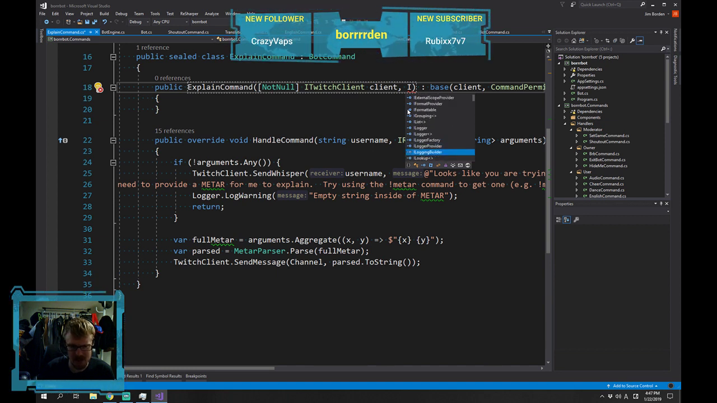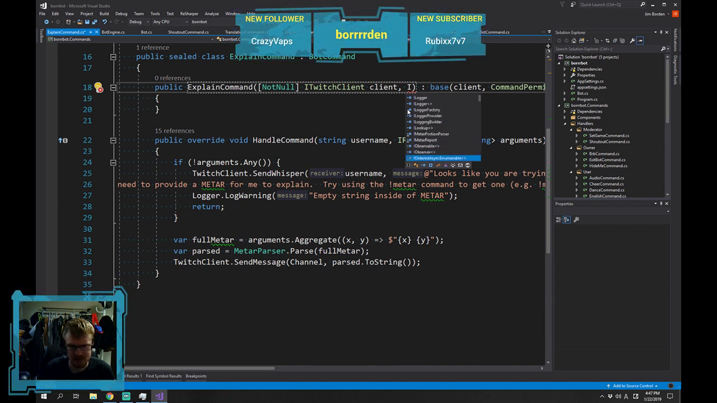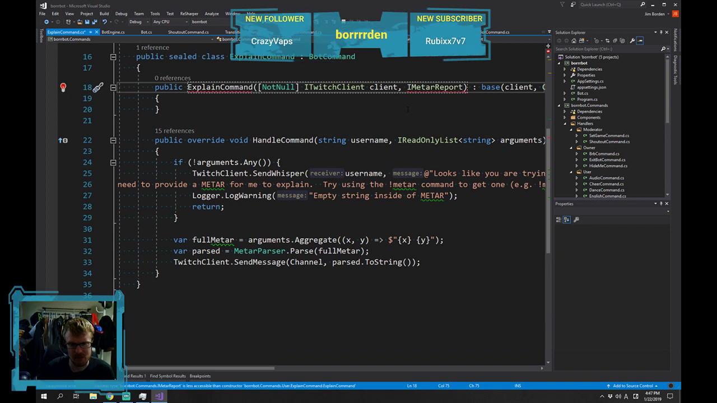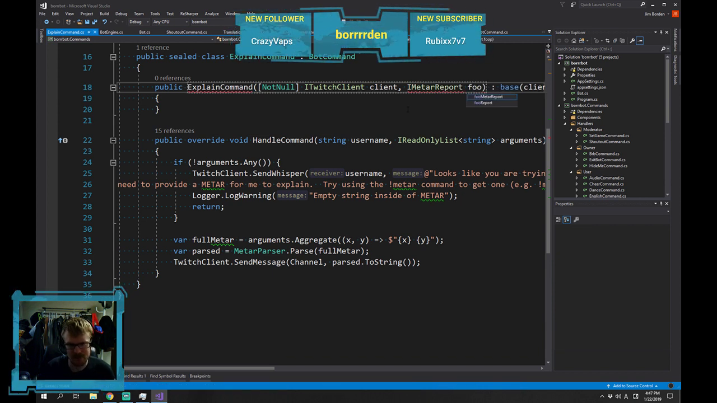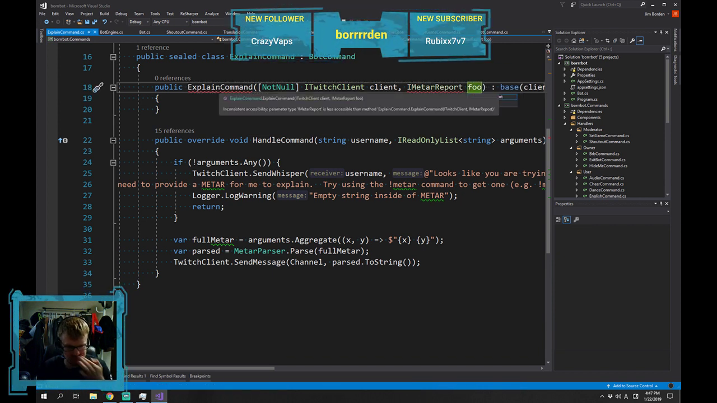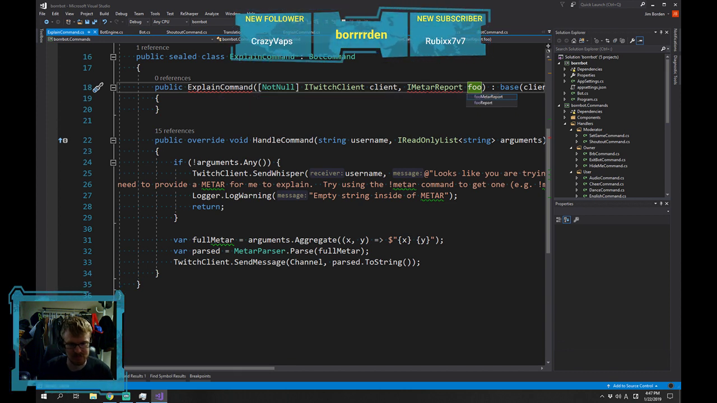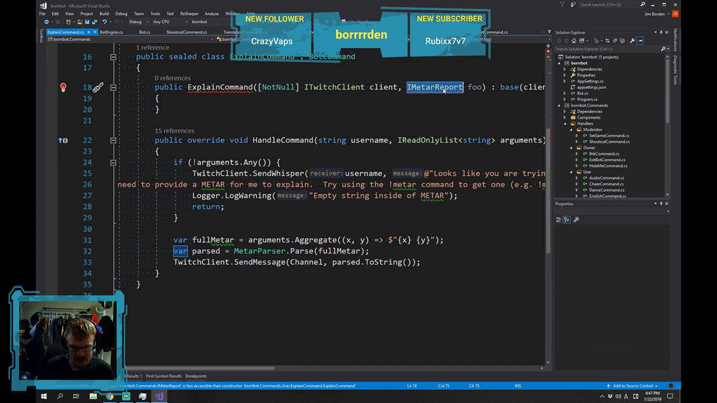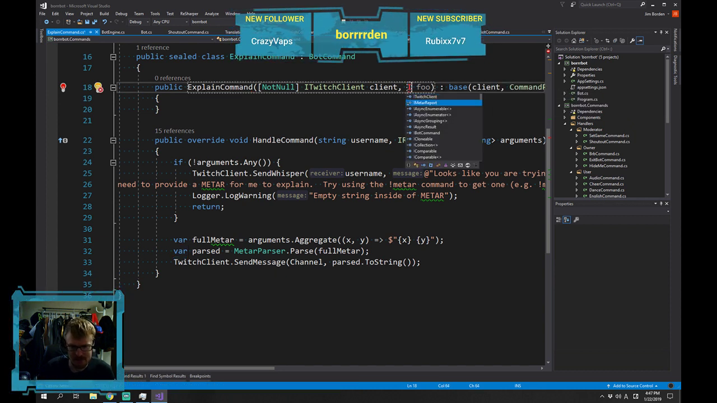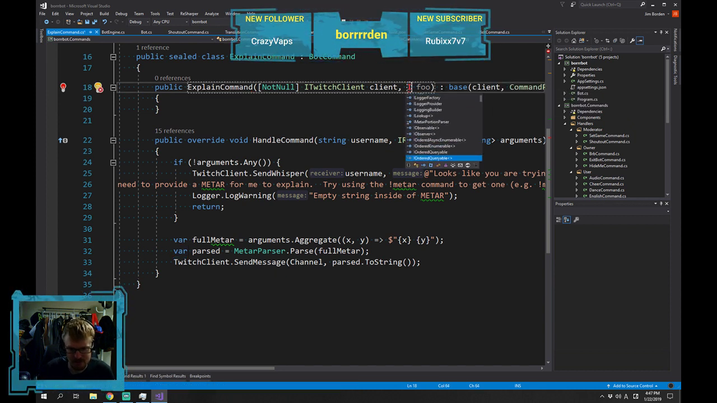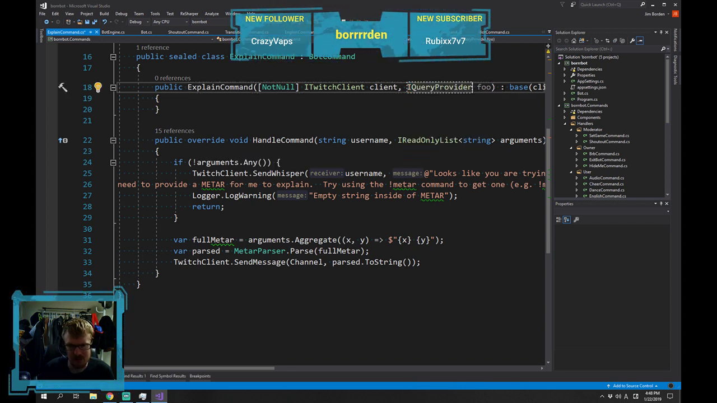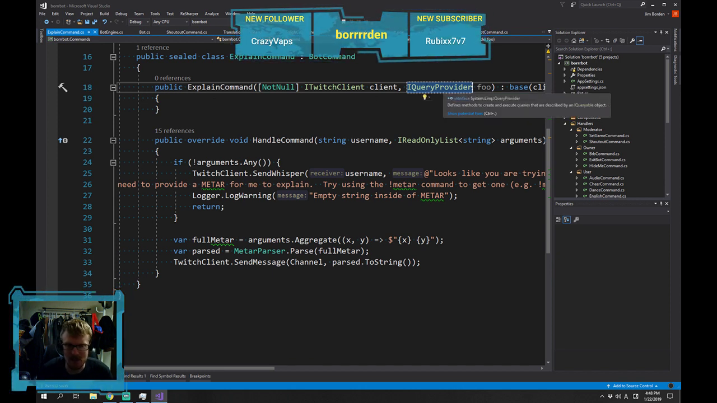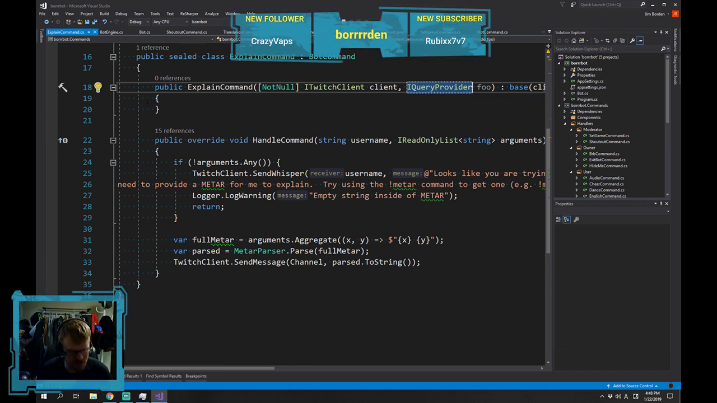what's a good one I can do? Like IMetarReport. No, I can't do that because, let's just say, IQueryProvider, why not? Because it doesn't really matter. The point is that this one it doesn't know about. So if I try to do this, it's going to give me an error.